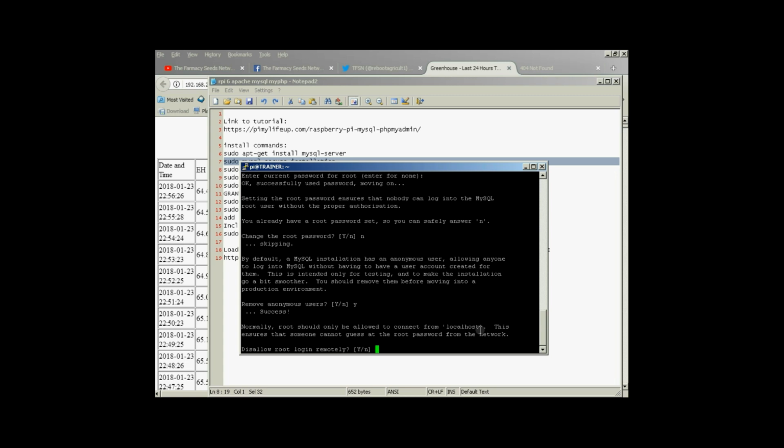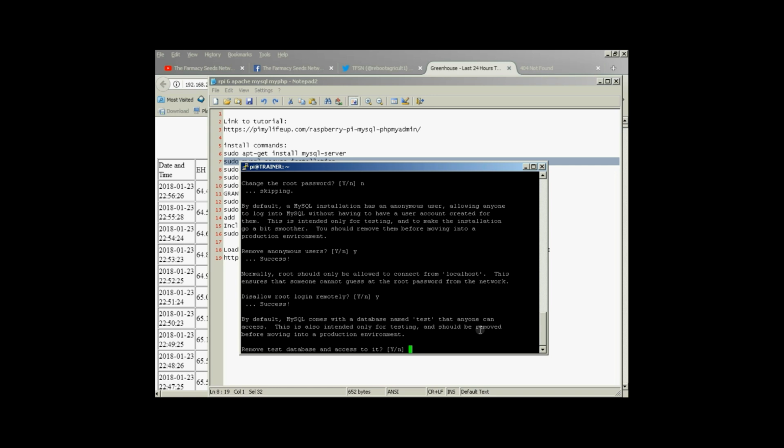You should probably disallow root login remotely for now. We can always re-enable that in the future, but for now, for security reasons, I would disable it. You don't want somebody to hack into your Pi and mess it up, especially if you're not super familiar with computer stuff.